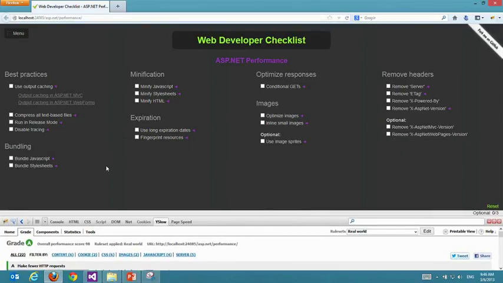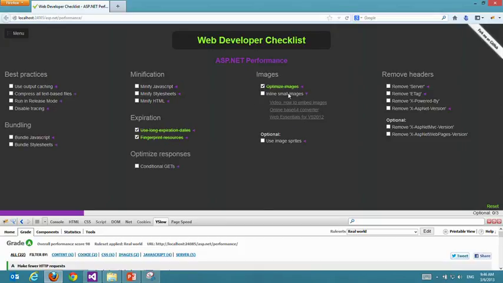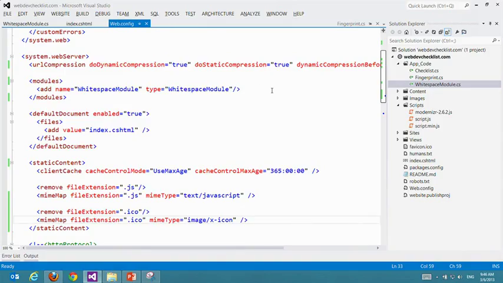So we worked our way down the list. We use long expiration. We fingerprint our resources. We don't actually use conditional gets. We can go back to that if it's important. We optimize our images. What is this now? Inline small images, it says. This is pretty crazy stuff. So I was optimizing my images, that's fine.